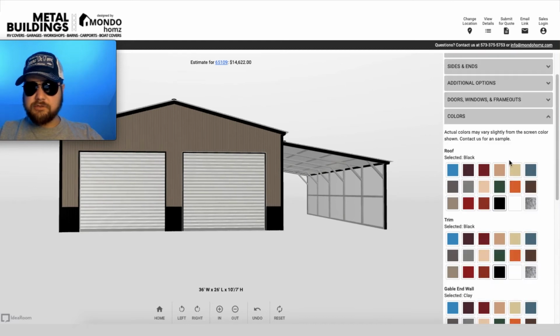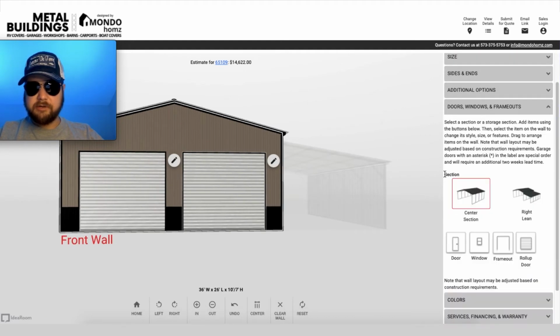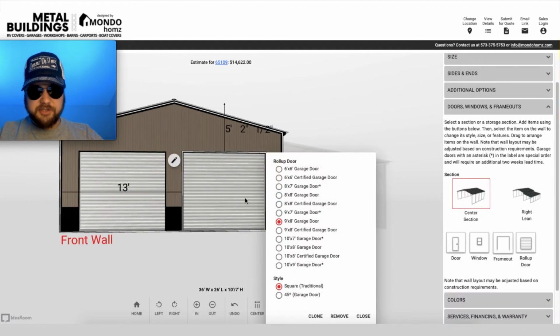Let's go to the doors and frame outs, because we do want to put those on there. Let's change these to the 9x8 certified, and then let's do the 45 degree angles on the garage door. You can see the pictures of this building.